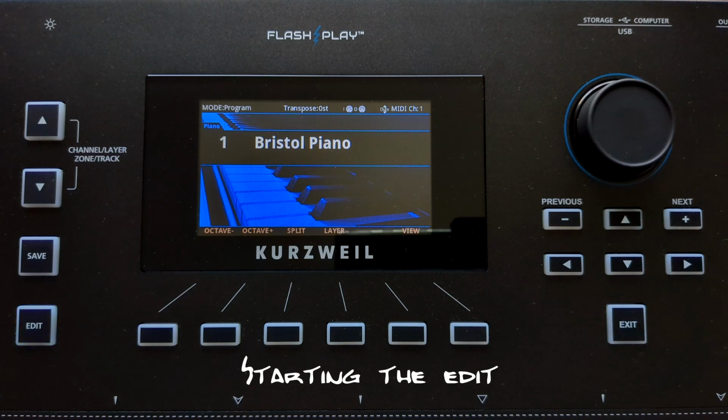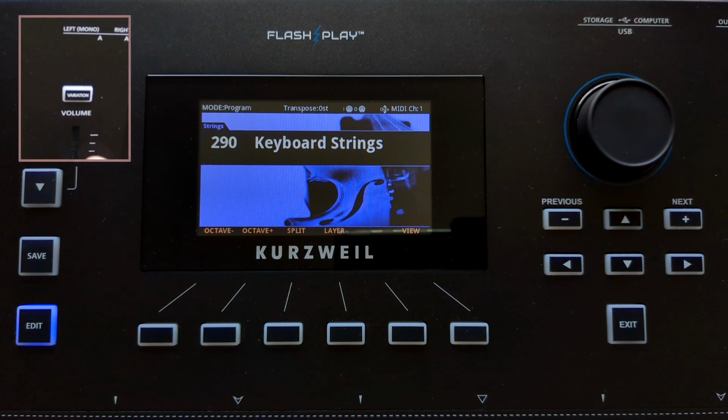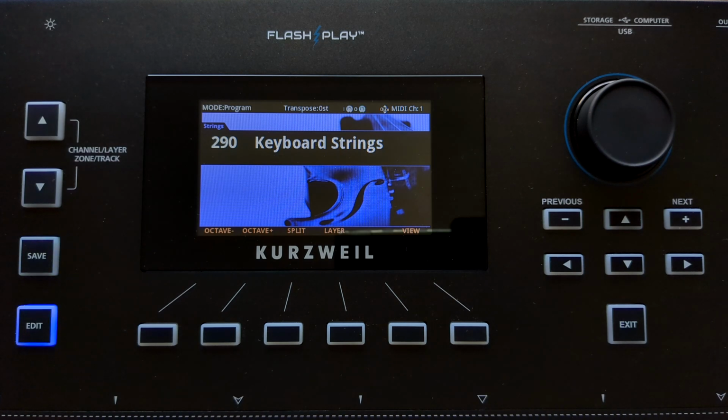So start with a factory sound, 290 keyboard strings. So if I play some of that, it's a nice punchy sound which I like, and if you've watched the previous video on setting up multis, you'll have heard the sound that I was aiming at when I went through this process. So one thing to note about this sound is that the variation button changes the sound to pizzicato. So if I'm playing and I operate the variation button, and that's not something that I wanted in the patch that I was going to use in the multi. So we'll find out how to turn that off.